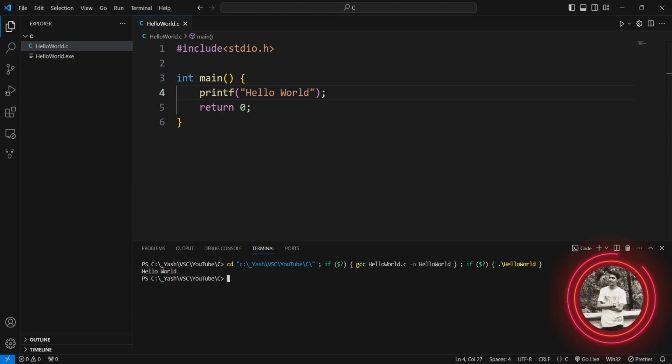Congratulations! You've successfully navigated through the fundamentals of our simple C program. Understanding these basics is crucial as we venture into more complex algorithms and data structures in future videos.